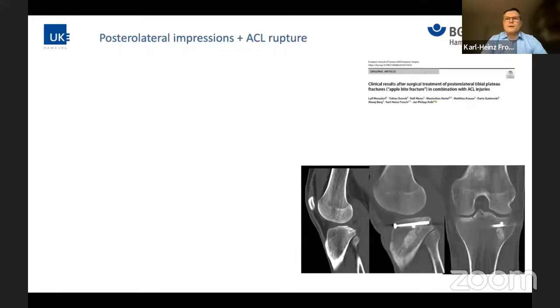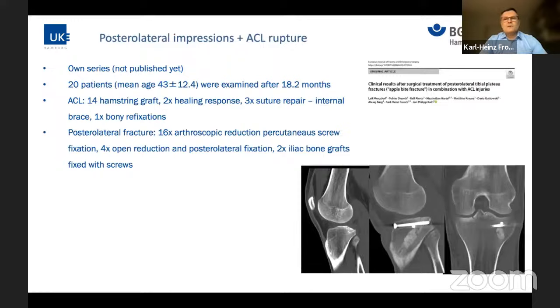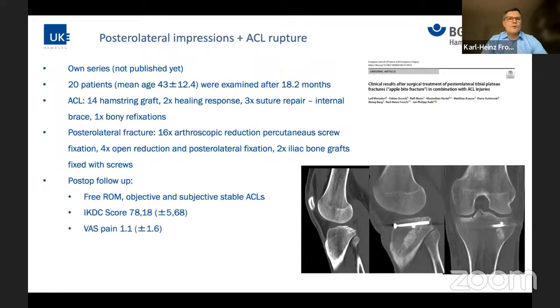That's the arthroscopic technique. We also published clinical results: 20 patients examined after 18 months, 14 hamstrings, all of them had an ACL rupture plus a posterolateral rim impression of the posterolateral corner. And we saw in the follow-up a free range of motion in almost all patients, objectively and subjectively stable ACLs. The EKDC score was almost 80, VAS pain 1.1, no re-rupture, and all of the patients were satisfied with their result.